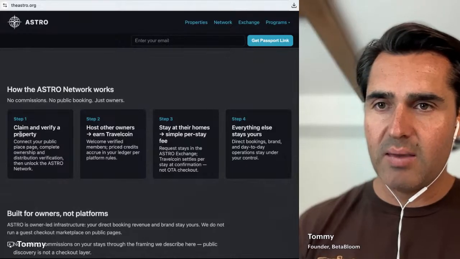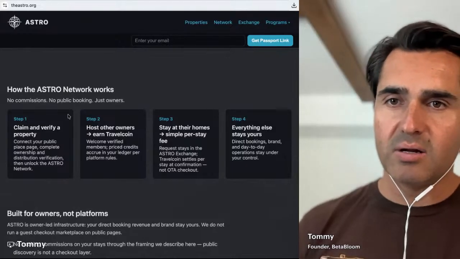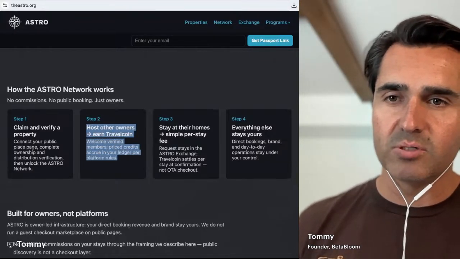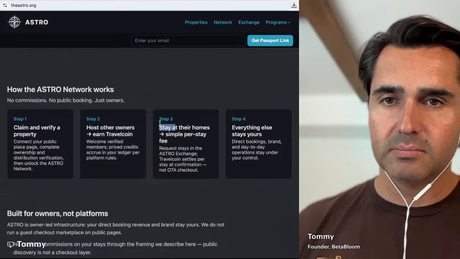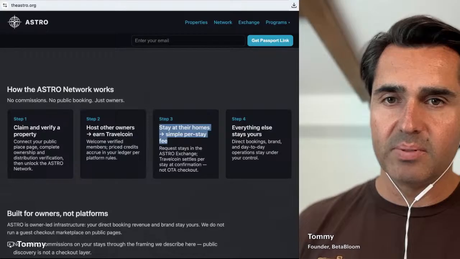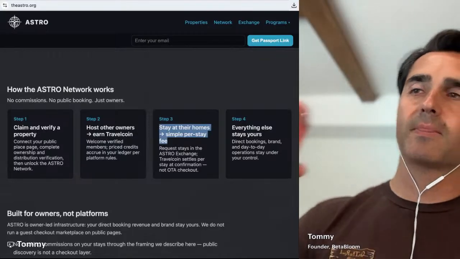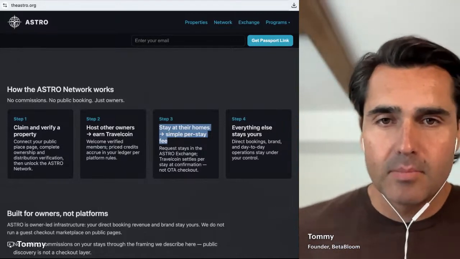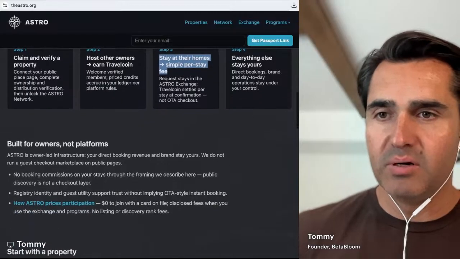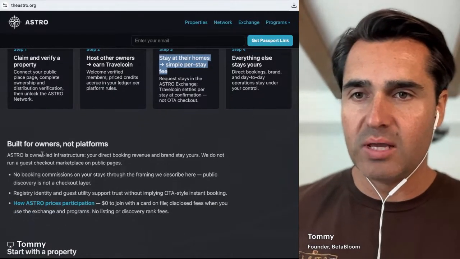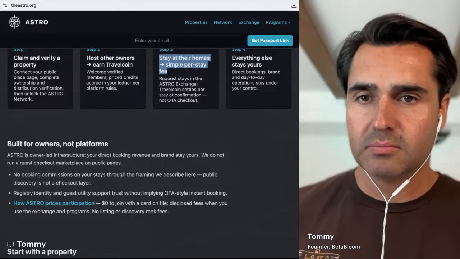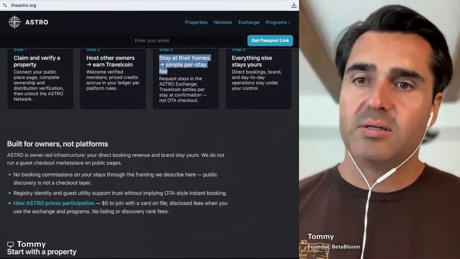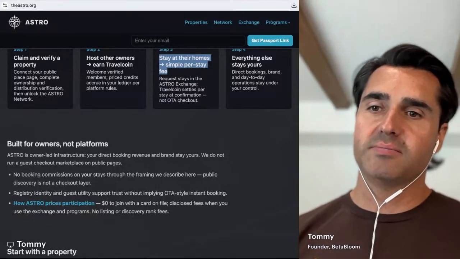How it works. Claim and verify a property. Host other owners. Okay, I'm starting to feel like that's what it is. Like you're sharing your properties, which is cool. Stay at their home, simple pay first day fee. Built for owners, not platforms. Owner-led infrastructure. Booking revenue is yours. We do not run a guest checkout marketplace. No booking commissions on your stays.